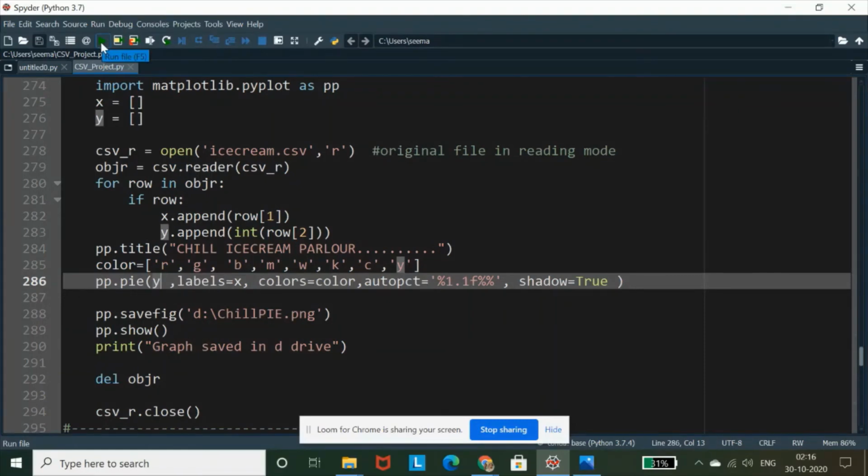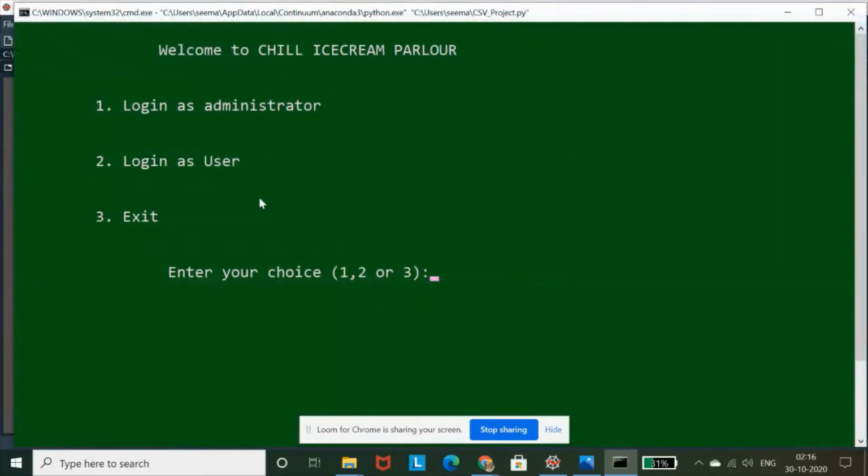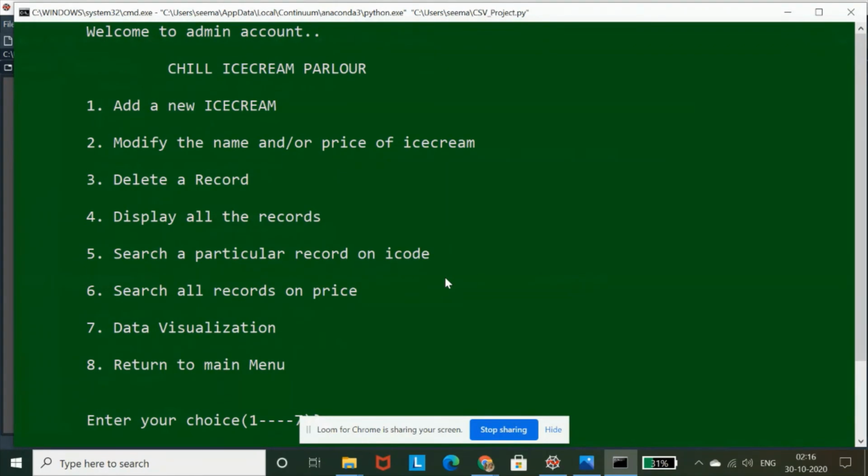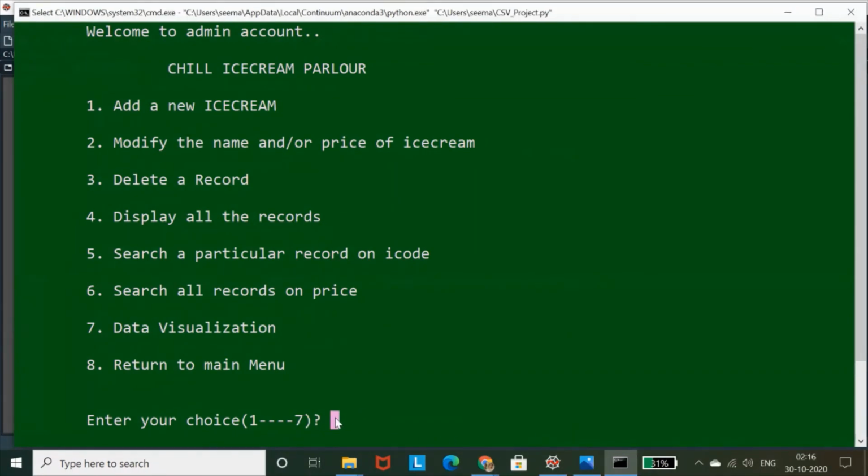Let's run our program and see the output, how it works. Log in as an administrator. Now we have already seen all the outputs and the code for option number 1 to 6. So we will directly go to option number 7. Let us see how these graphs are being displayed.